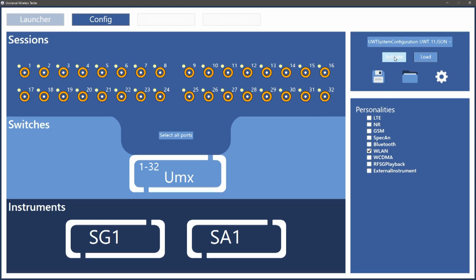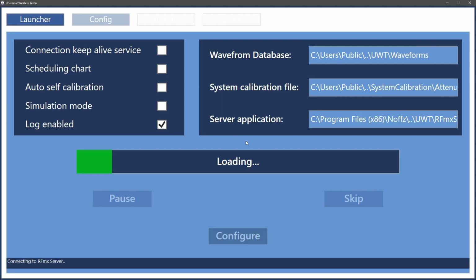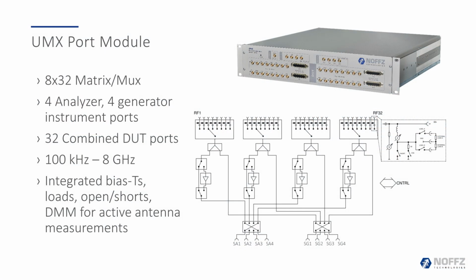While the software is loading, we can check the features of the UMX. UMX is a high-end port module with 32 bidirectional RF ports that share four signal analyzer and four signal generator ports, covering frequencies up to 8 GHz. Signal conditioning features as impedance matching or DC blocking are integrated in a rack-mountable, small form factor housing.